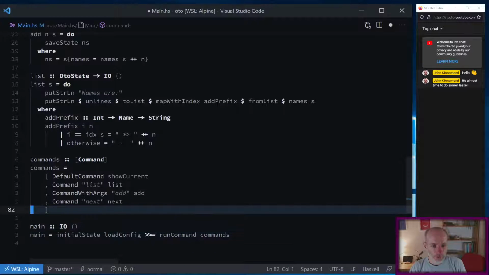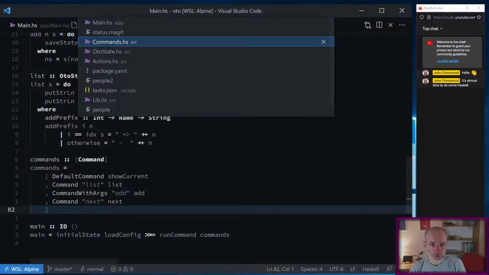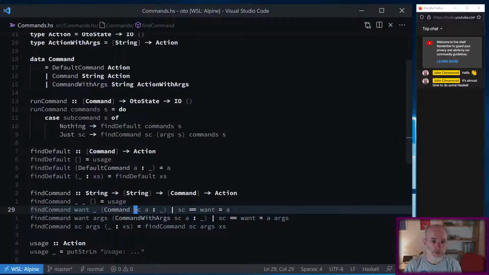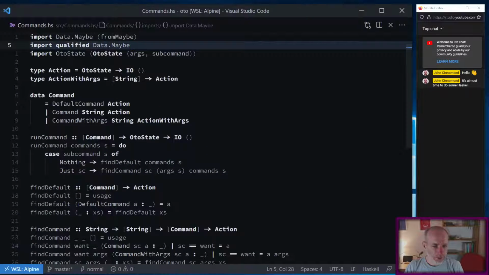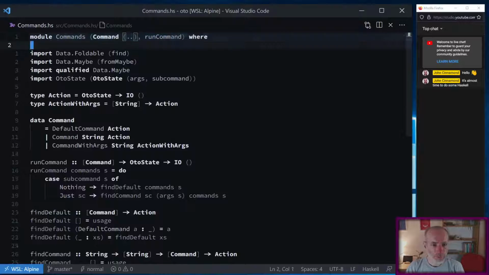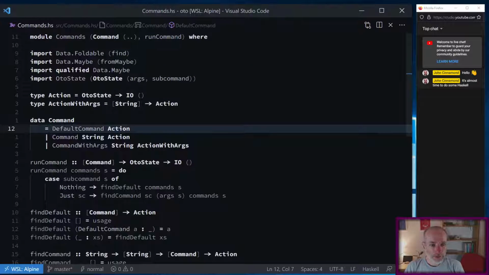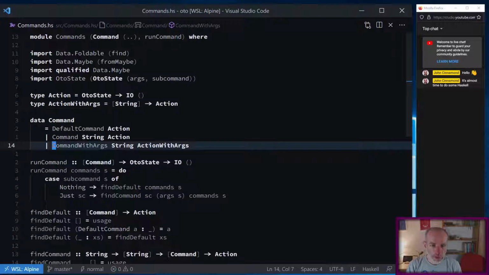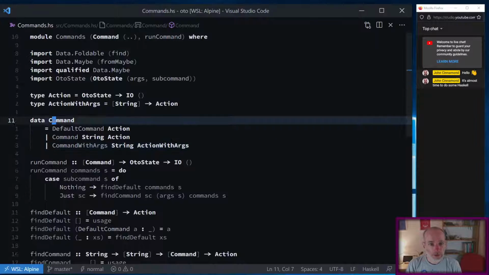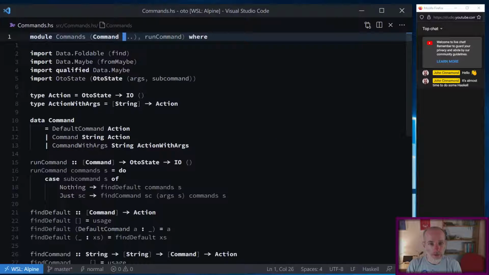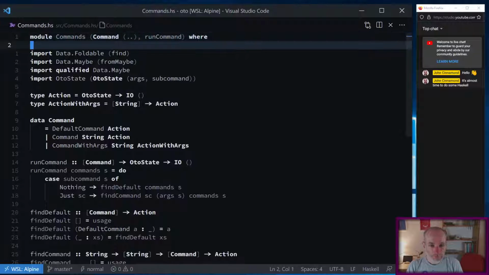So if I go into my commands program module, I think I can simplify a lot of this as well, incidentally, along the way. But we have this data type, which is command, which has got these different constructors. So you can construct it with default command or command to command with args. And that's what's being exported up here. So we're exporting that entire data type. And then the only thing we're exporting here is the function to actually run stuff.